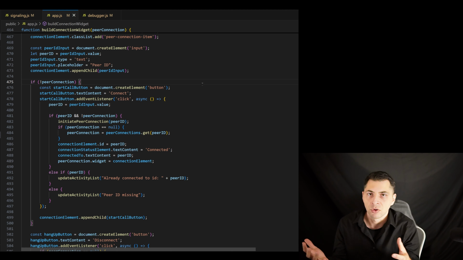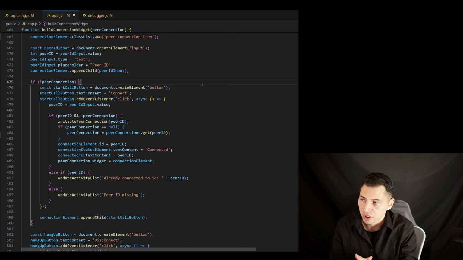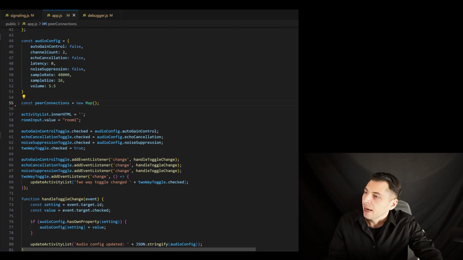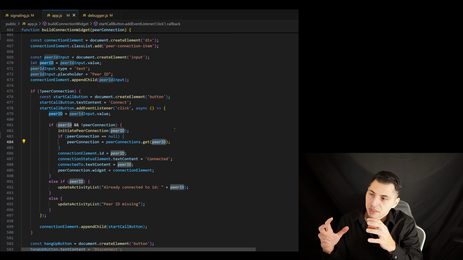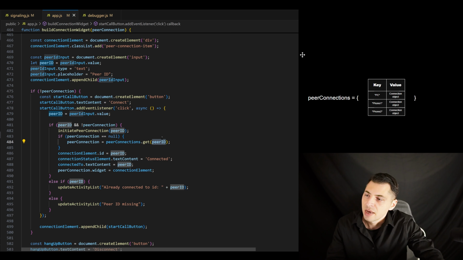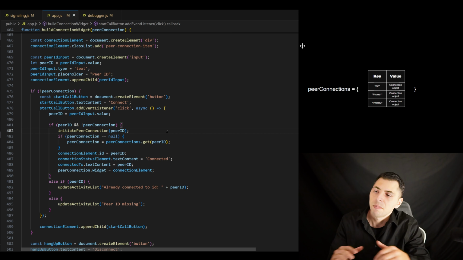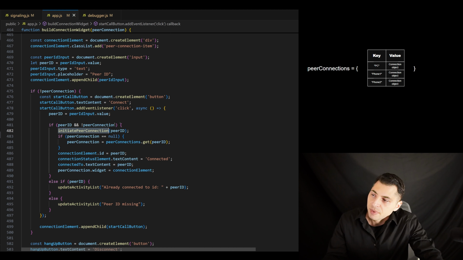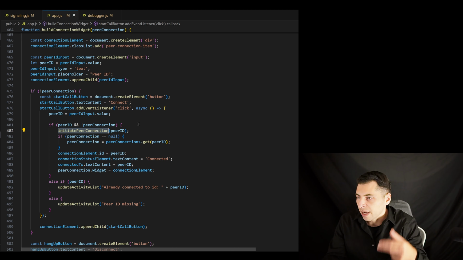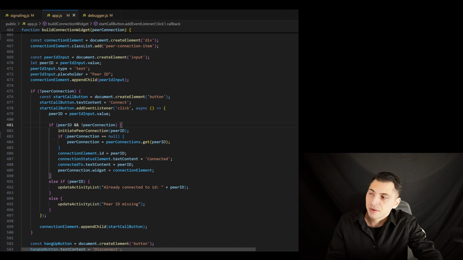Any client can have multiple connections, so there is a need to keep track of multiple connections. The way I accomplish it in this code is by using a map. So peer connections is a map, and this map allows me to have this key value mapping situation. In this case, the key will be my peer ID, and then the value will be the peer connection object. Here, inside this function, I will create a new peer connection, and I'll save it inside that map.